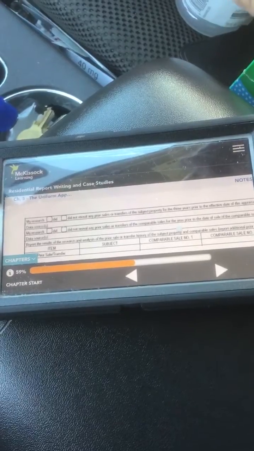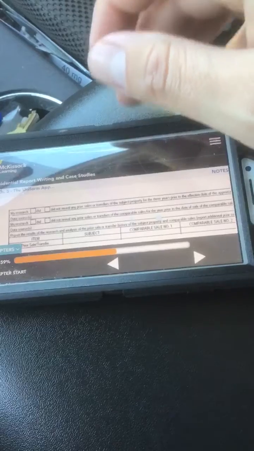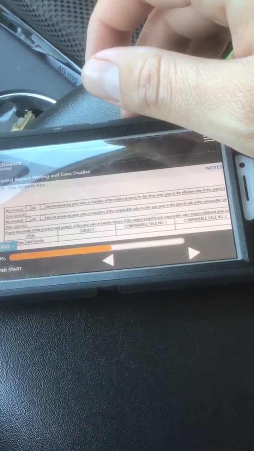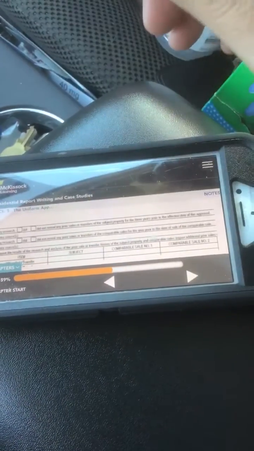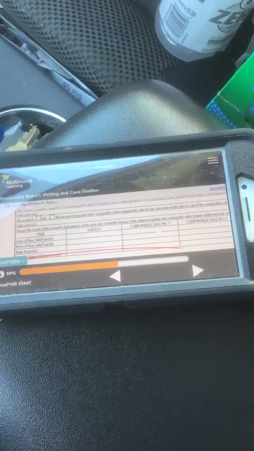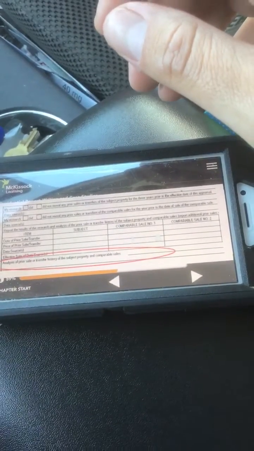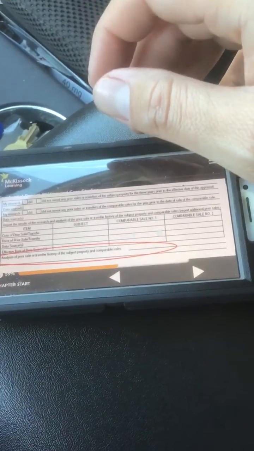Shows the section that says, my research did or did not reveal any prior sales or transfers of the subject property for the 3 years prior to the effective date of this appraisal. And then underneath that it says data sources. Then it says, my research did or did not reveal any prior sales or transfers of the comparable sales for the year prior to the date of sale of the comparable sale. Underneath that, data sources.